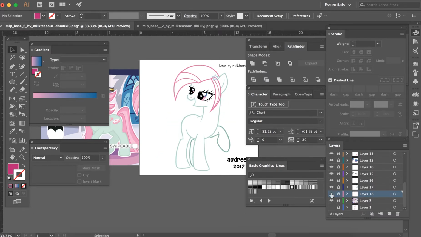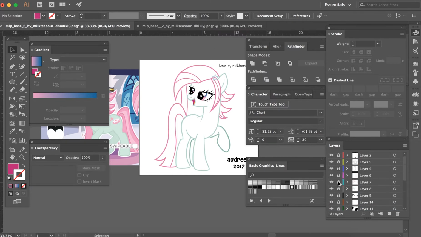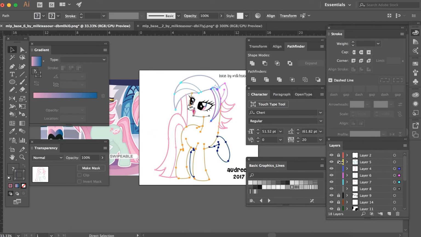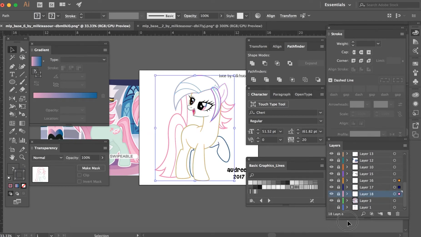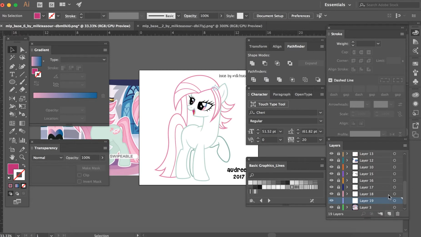But so I'm going to select everything that is my strokes. So I'm basically selecting everything except for the star pin, my name, the credit, and the eyes. So I'm going to copy all of that, and I'm going to paste it on the bottom of all of my layers.